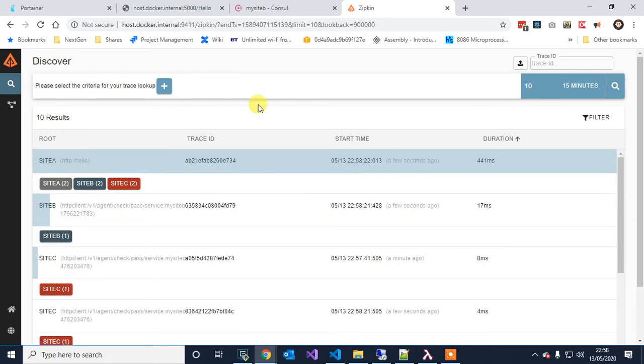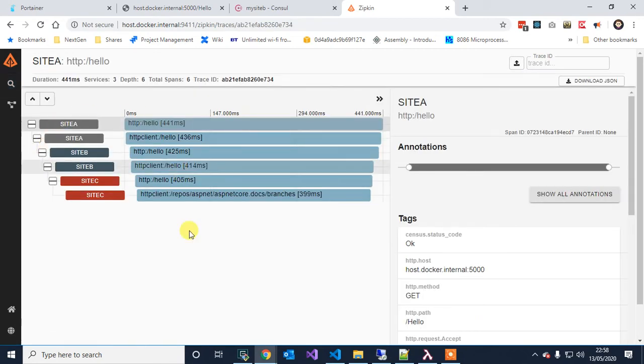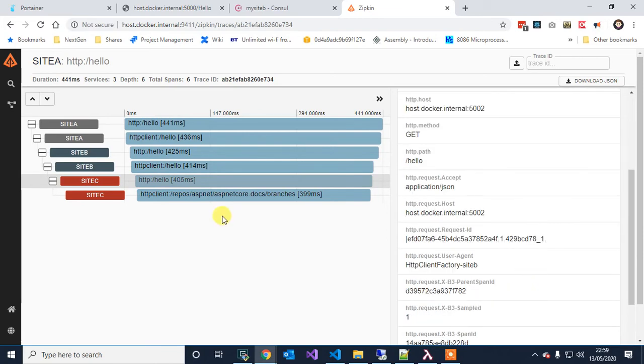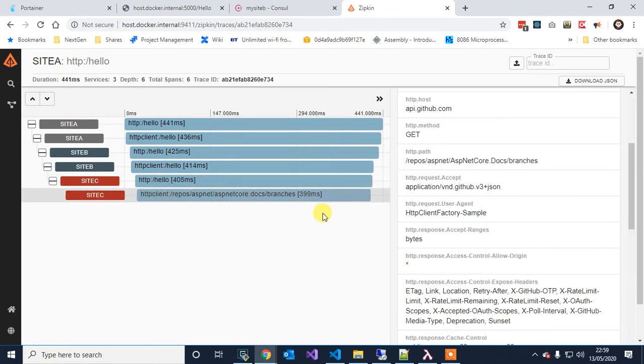And we can see here that there was a call from Site A, and we can see the chain. We can see Site A got a call to Hello World. It then made a call externally to port 5001. Port 5001 was Site B. It got this call and it made a call out to 5002, and that was picked up by Site C. And Site C then made a call out to this GitHub repository to pull some data back.